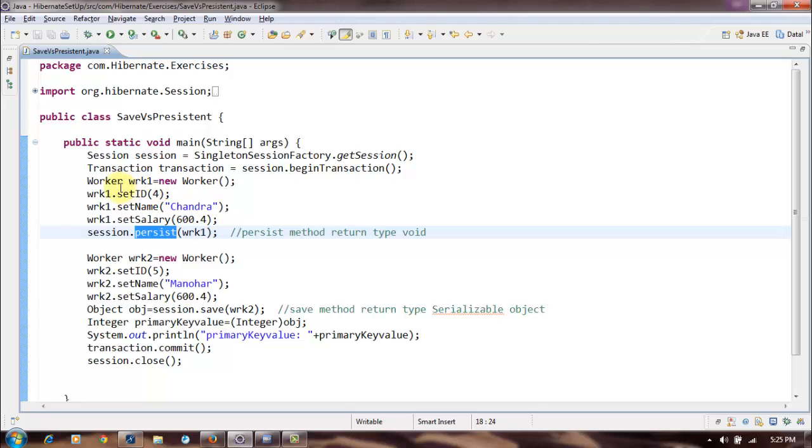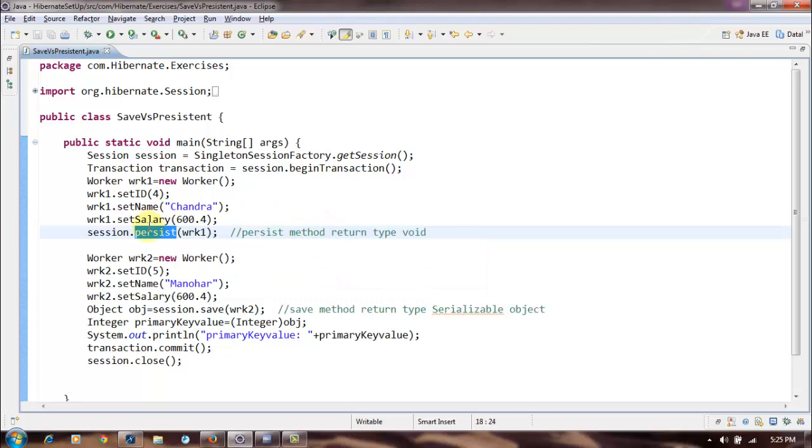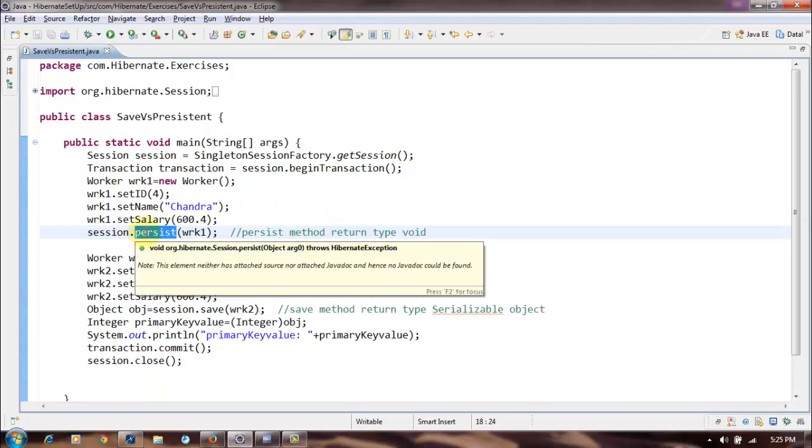We have a worker table in the database, and we are updating this table with these values. And we are actually inserting these values into the database table worker by means of the method persist. Actually, it returns nothing because this persist method is void.